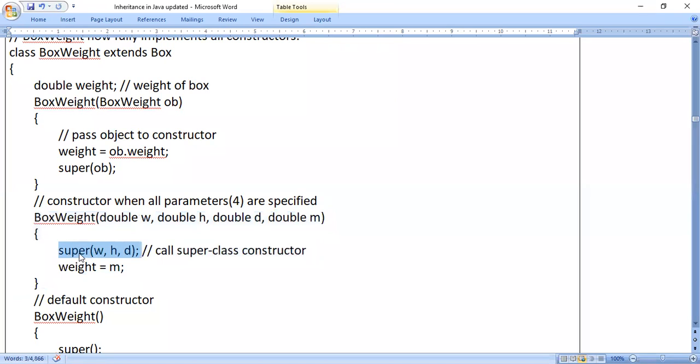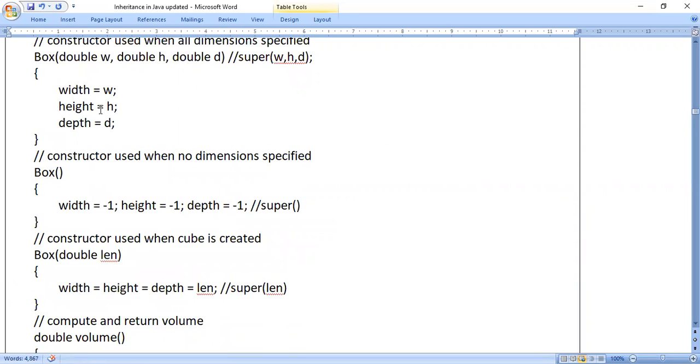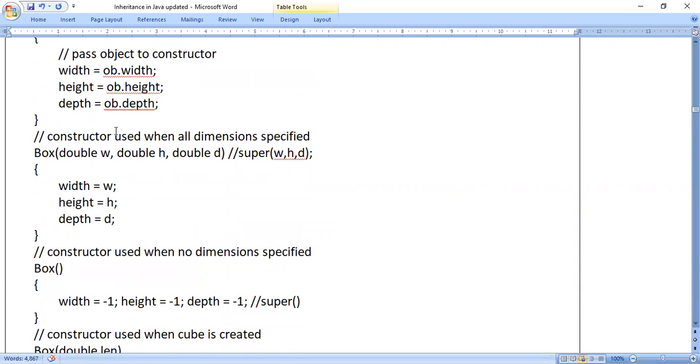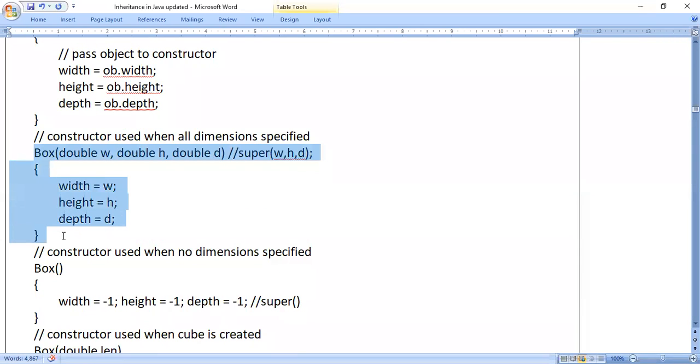So whenever you come across the word super, you just go to the superclass constructor. See here, for your reference I'm writing, superclass is the box class. So we'll move to the box class. In box class, we have written the constructor four times. Out of the four constructors, you have to go for this constructor, because here three parameters are there. Constructor used when all dimensions specified. So three parameters, so for this constructor, you have to come.